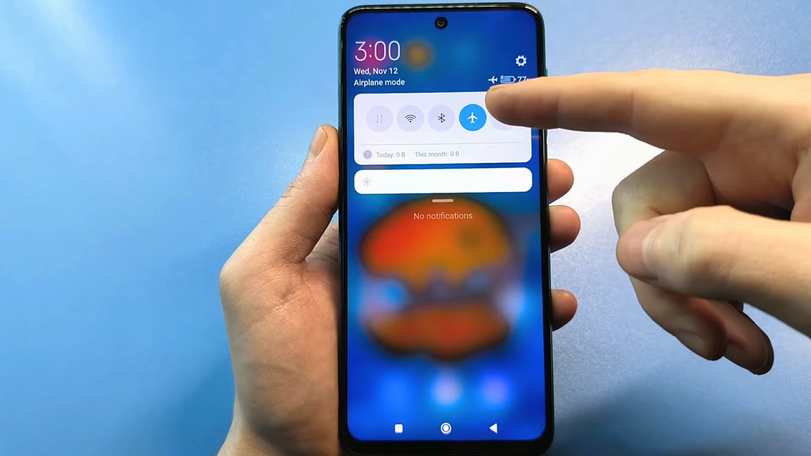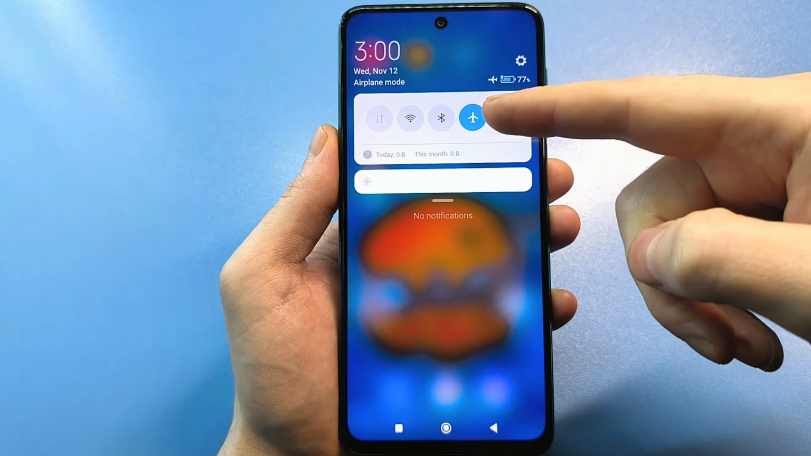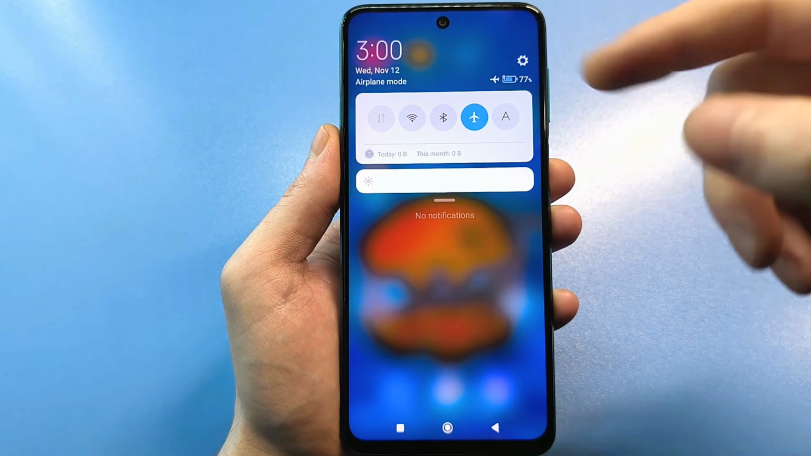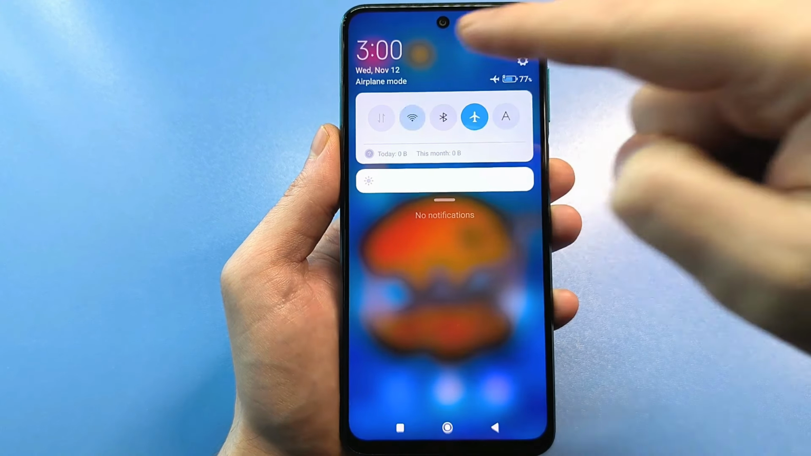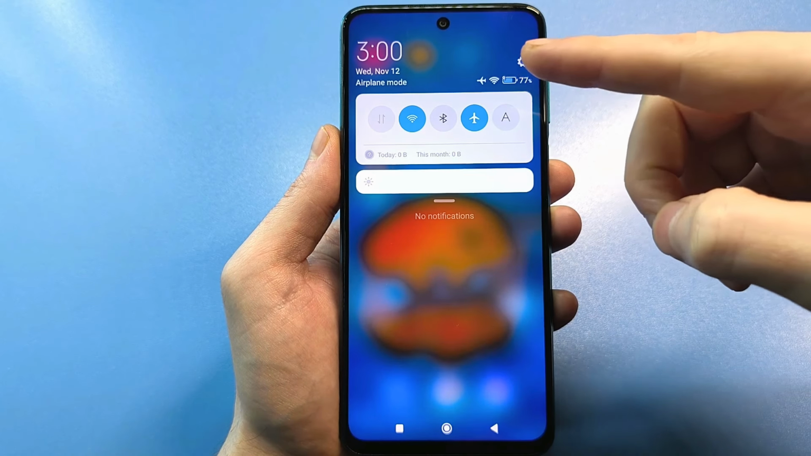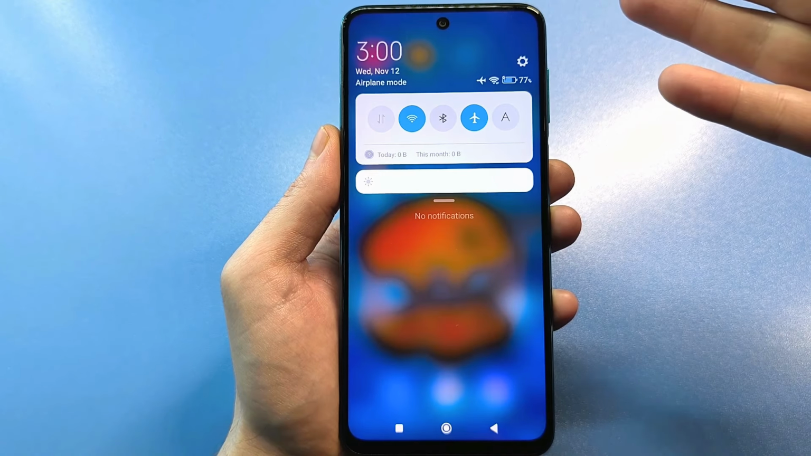So, for example, you see that I have airplane mode on now. There's a little airplane glowing at the top. There's absolutely no network, but I can, for example, turn Wi-Fi back on. And now my internet will be back on. Look, Wi-Fi is connected, and I can use the internet at the same time. And airplane mode is on.